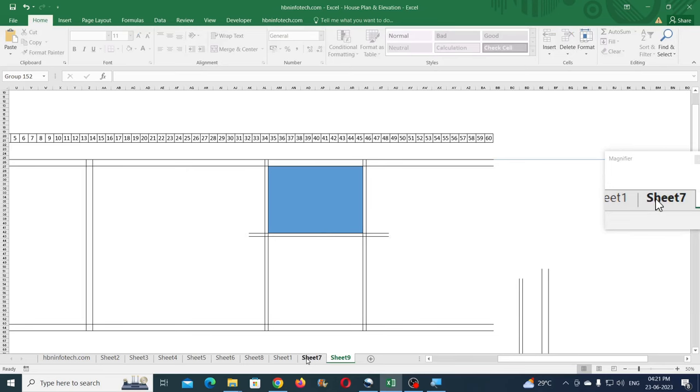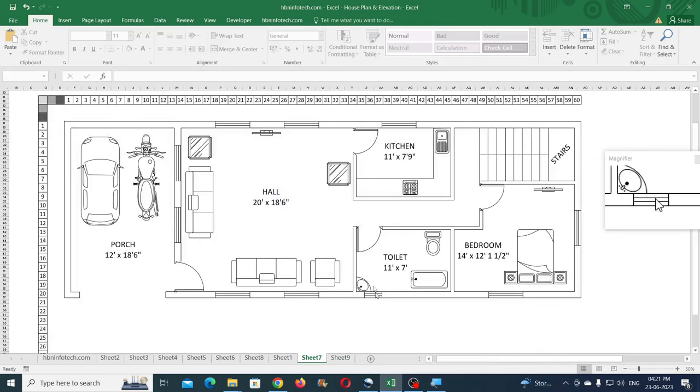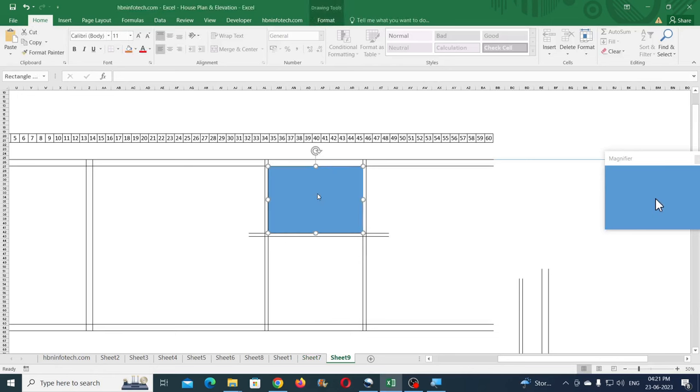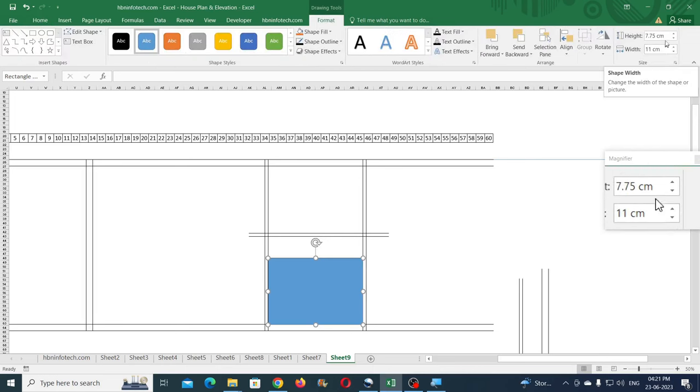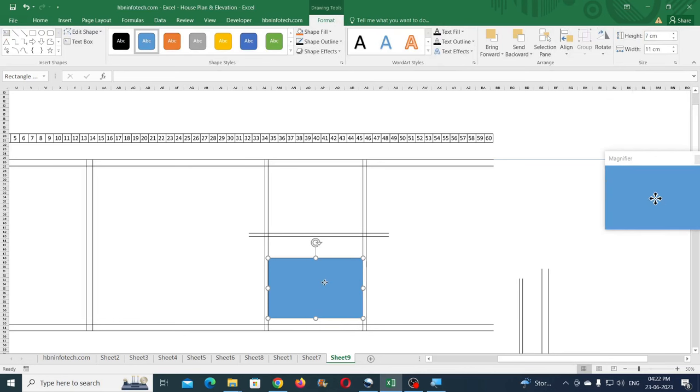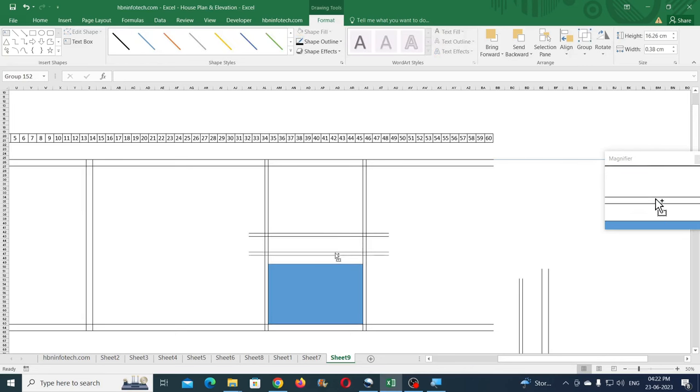Now the next thing is to create the toilet, and it is 11 feet by 7 feet. So I'll simply bring this down. I'll hold on the shift key while moving it. If you are simply moving it, you can just hold on the shift key. Now the height is 7 feet, that is 7 centimeter. Now copy this wall, hold on your control and shift keys.